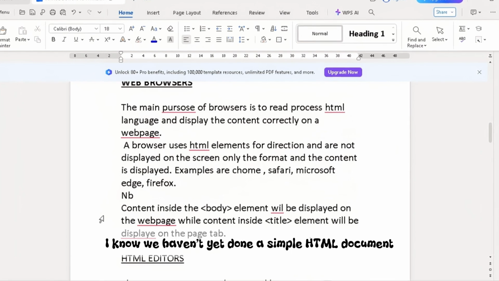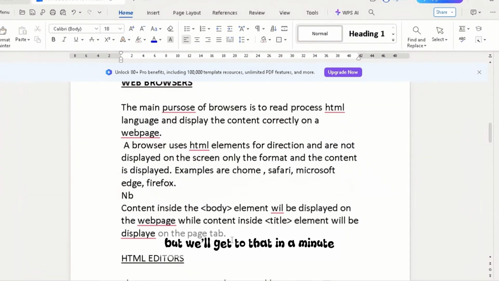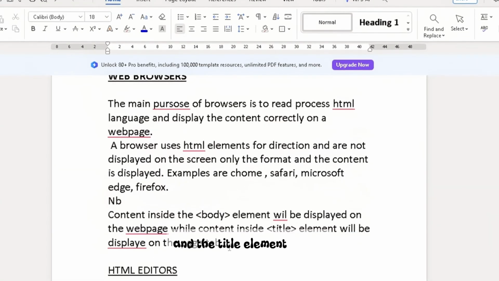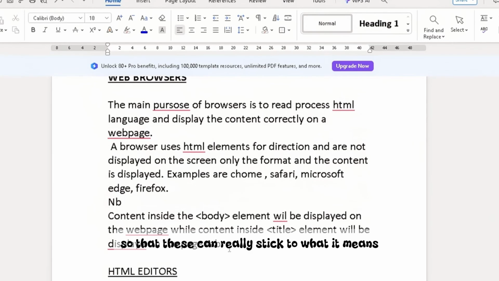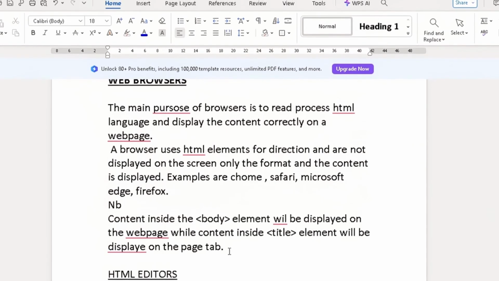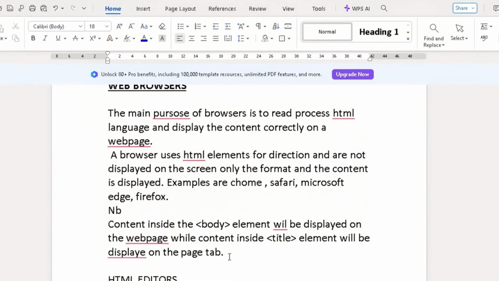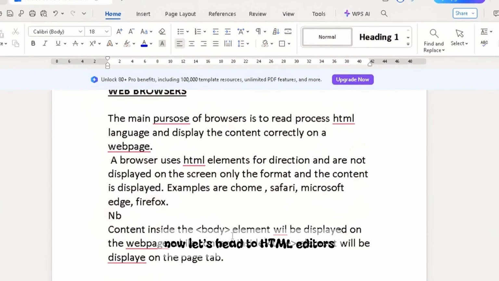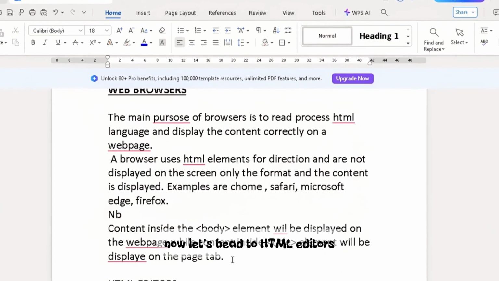Now, I know we haven't yet done a simple HTML document. We'll get to that in a minute so I can show you what the body element means and what the title element means, so that these can really stick. Now, let's head to HTML editors.